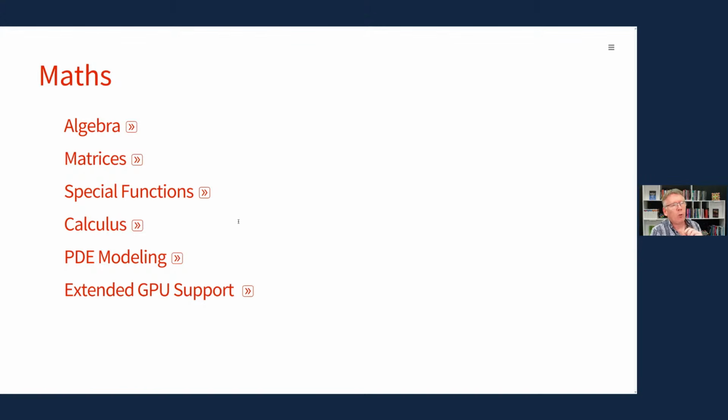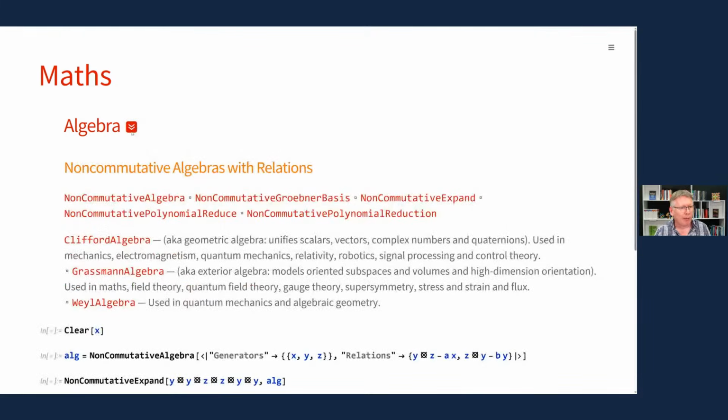over quite quickly here as a domain of mathematics. I'll talk about a couple of these things. I'll talk about algebra very briefly. We introduced in 14.3 non-commutative algebra. So this is algebras where x times y is not necessarily the same thing as y times x. And we've added non-commutative algebra with relations, with conditions on it.